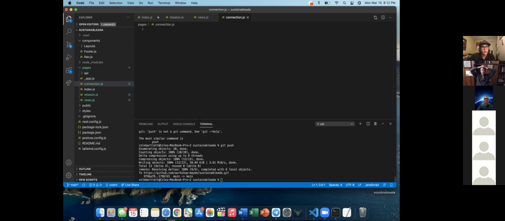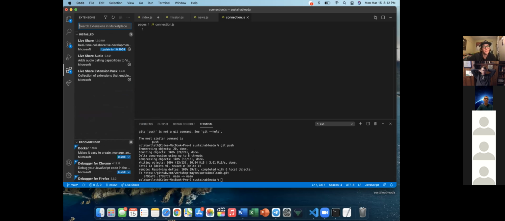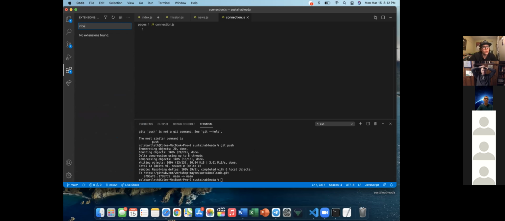Okay, that sounds good. Now, do you have RFCE installed? Does that sound familiar? I don't think so. Go down to the far left side. There's that vertical column of icons. The second one from the bottom. And just type in the search box RFCE. This gets it for you.